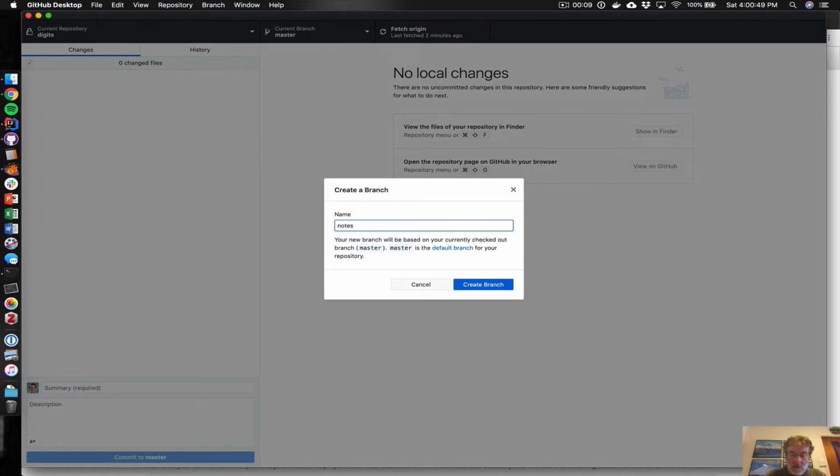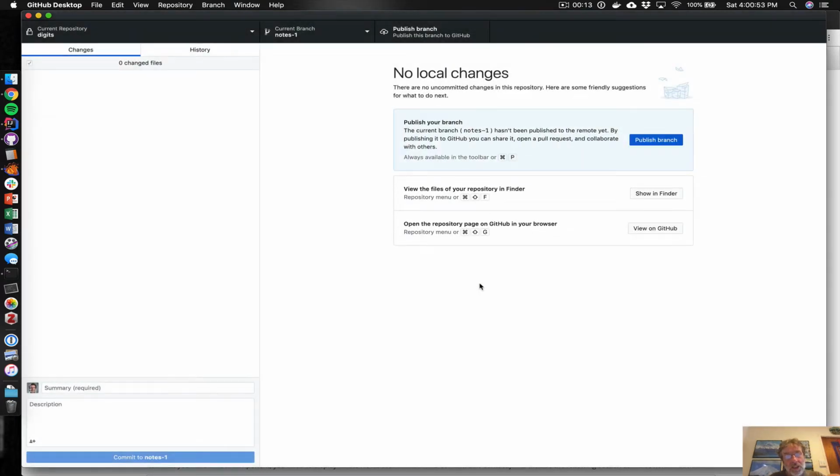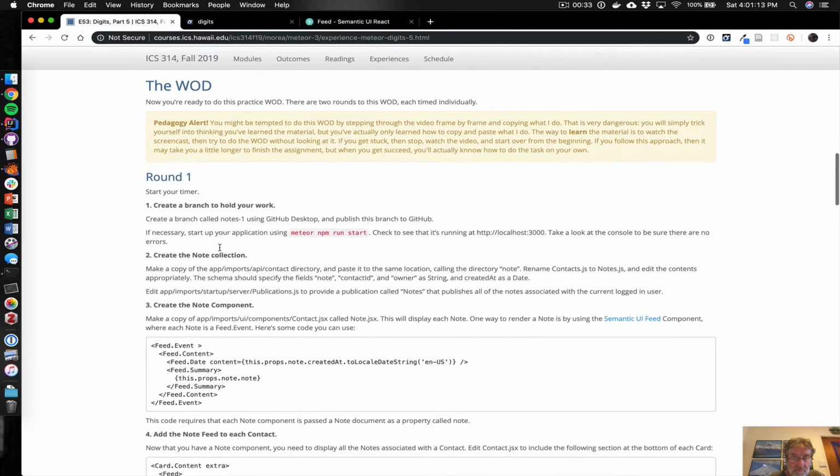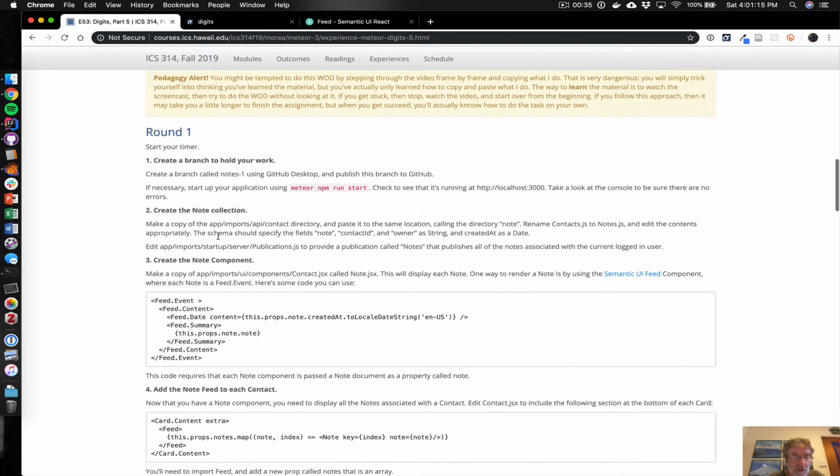Notes1. Now, when I'm creating a branch, this is a GitHub operation where I don't have to worry about Meteor because I'm creating a branch off the current branch. There's nothing that's changing code-wise. This is just an internal little Git operation in the .git folder, and so that's not going to be worrisome. All right, the next thing we're going to do is create the note collection.